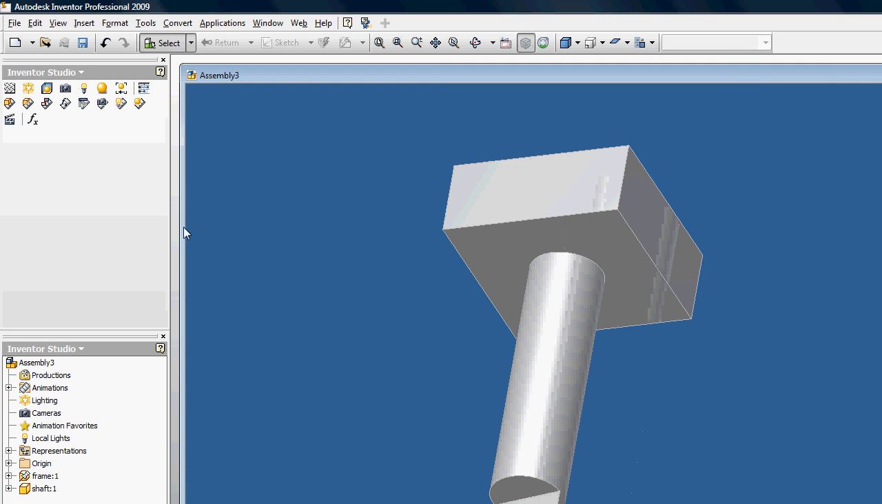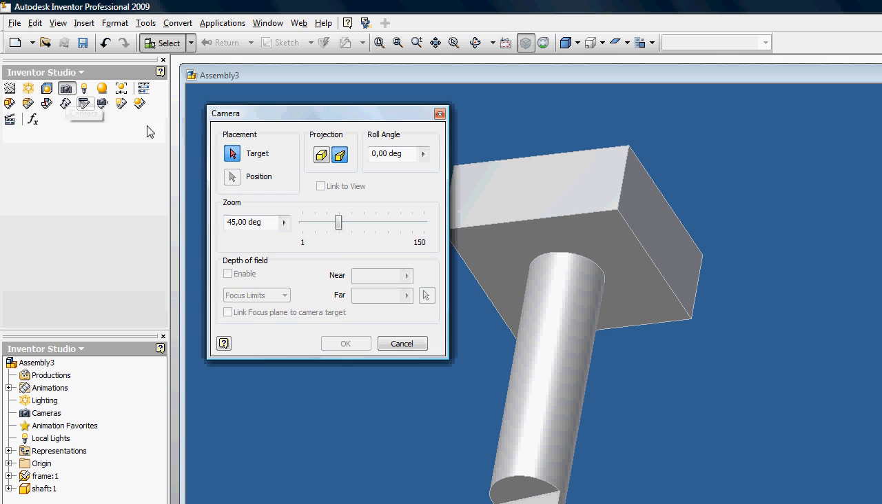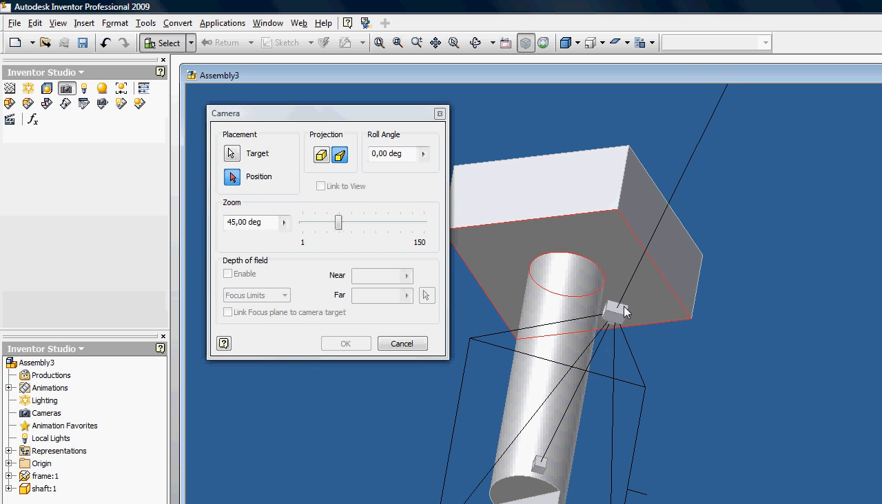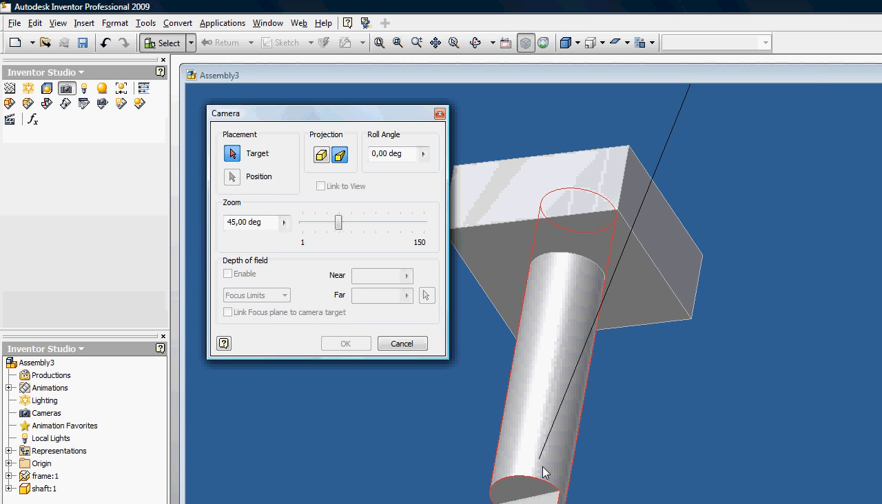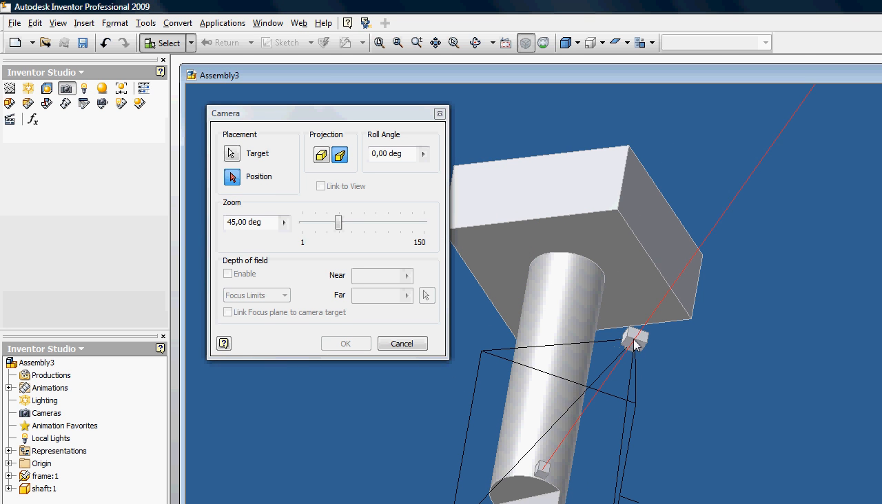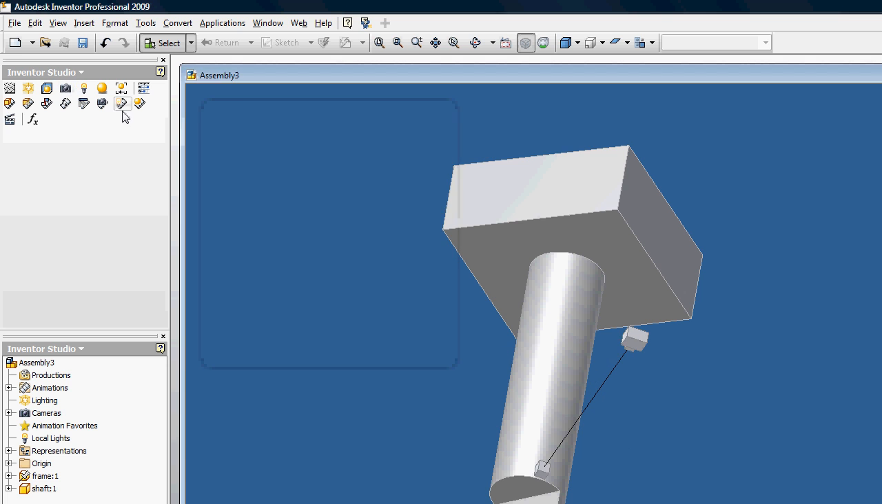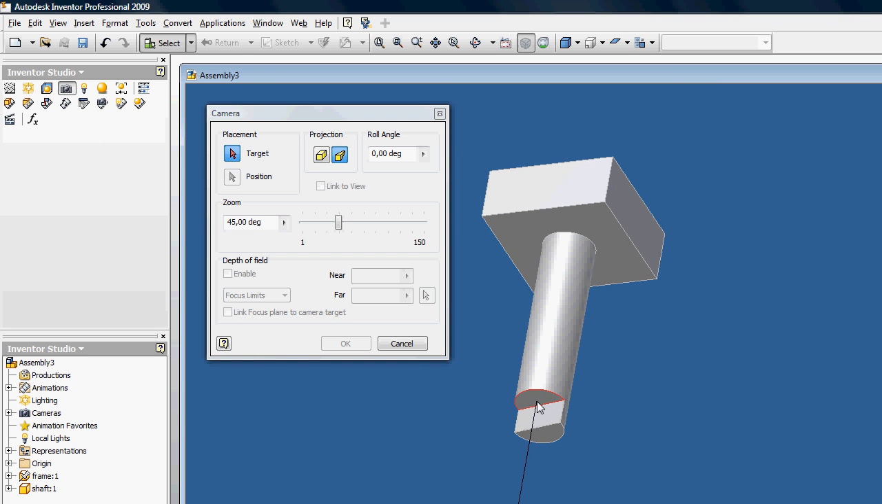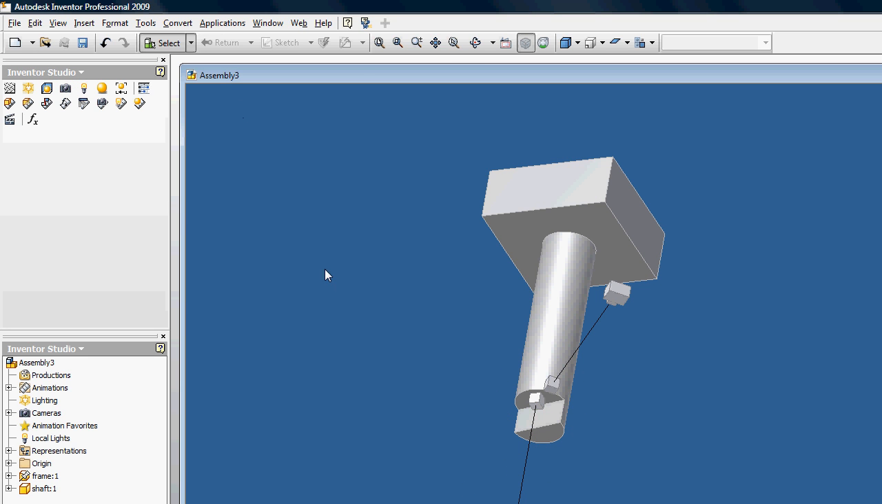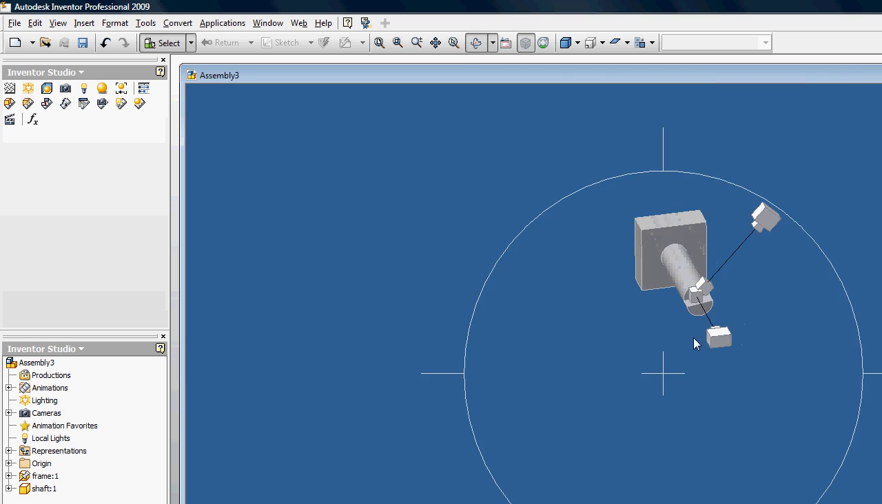I'll go back. With this camera, I can place in a camera. I can place one that looks down on the shaft like this. Here's fine. Oh wait, that's not what I wanted. I'll try again here, like this. Press OK. I can make a camera that looks directly into here, like this. Fine. Now I've got two cameras, as you can see here.